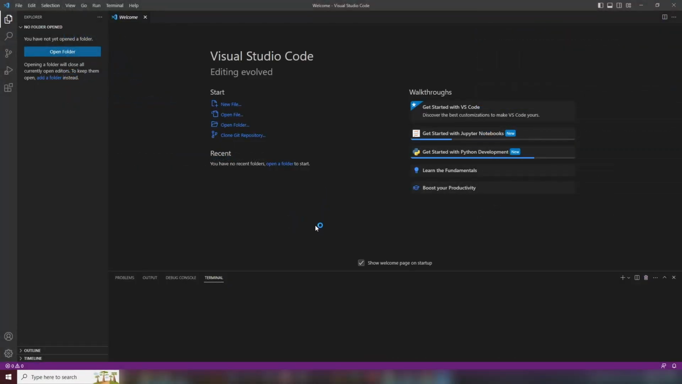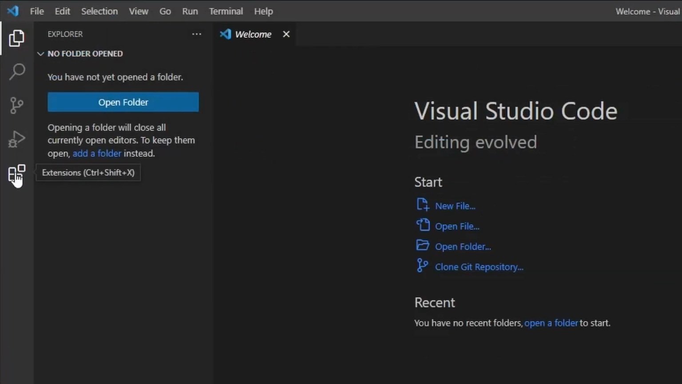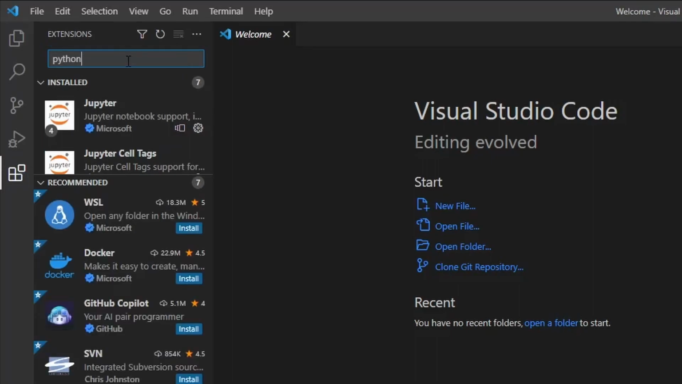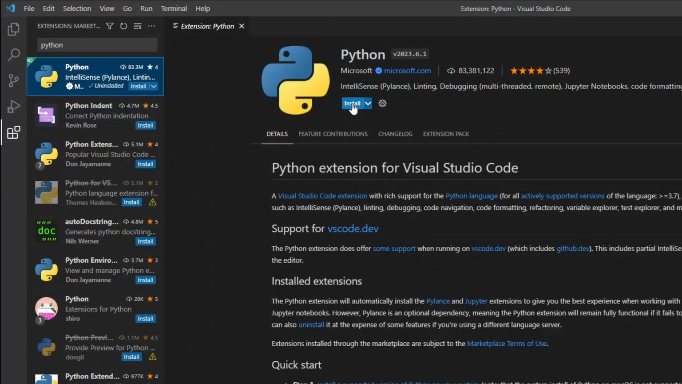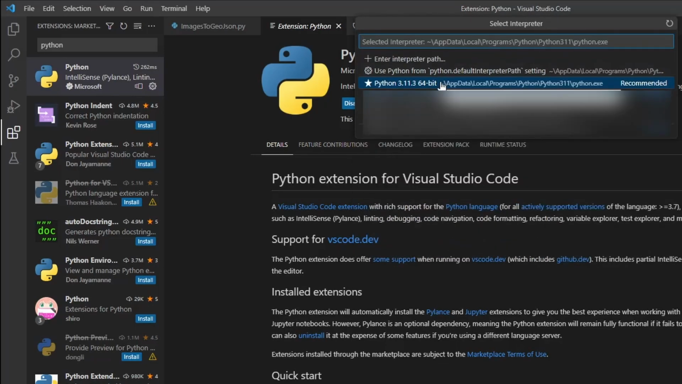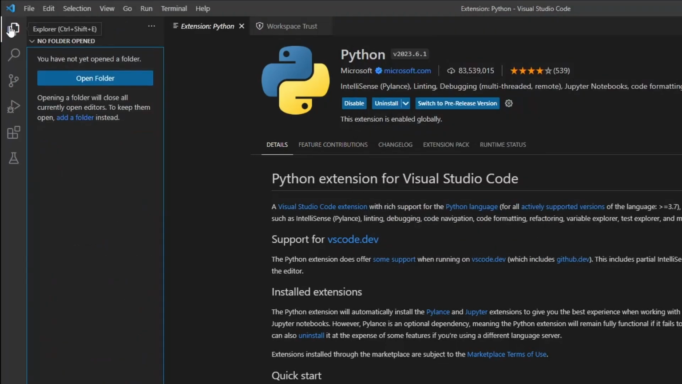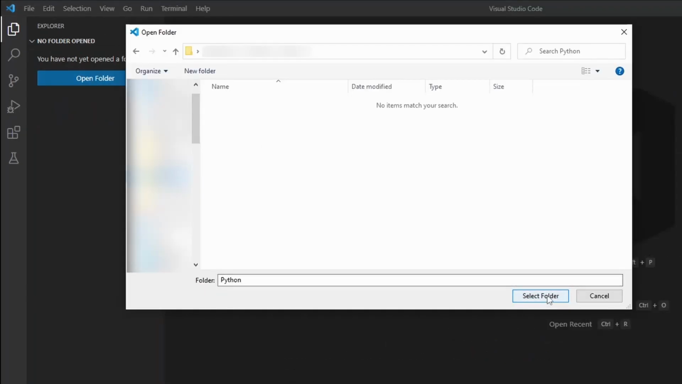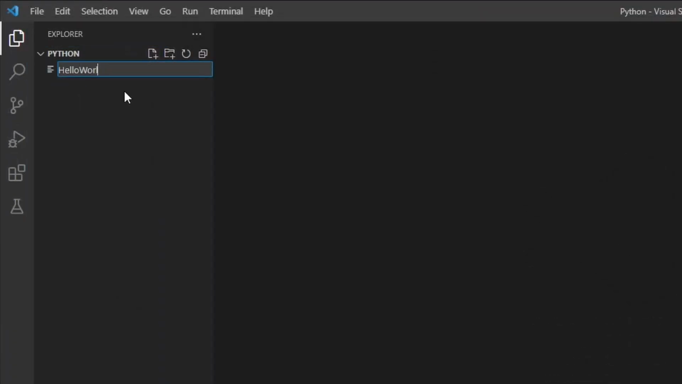Press Ctrl-Shift-X or go to the left side and click Extensions to get to the Extensions tab. Type in Python, select the extension, then click Install. Press Ctrl-Shift-P and select the version of Python we just installed to be your Python interpreter. Click this button to choose a location to store your Python files. Once you have selected a folder, make a new file and name it helloworld.py.